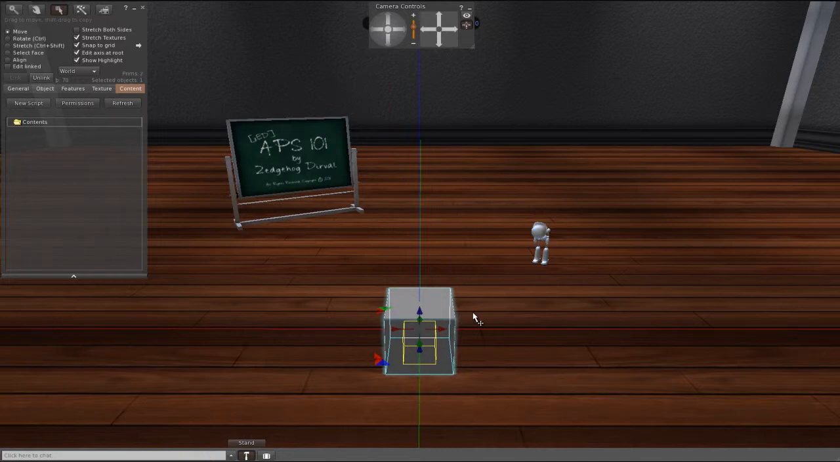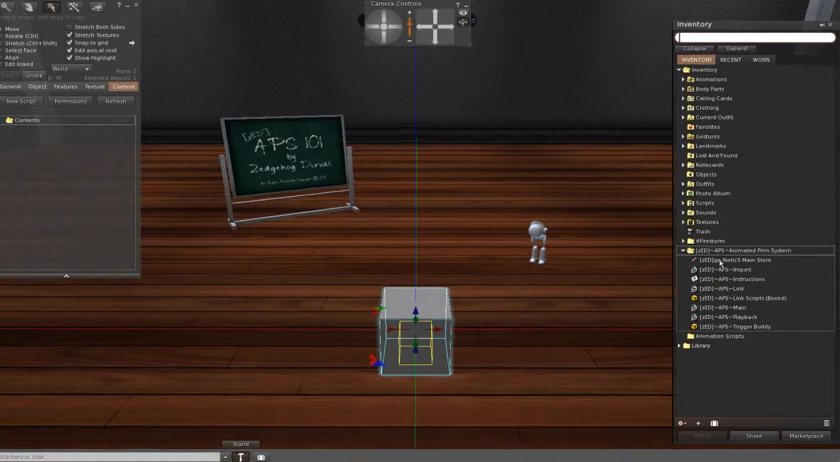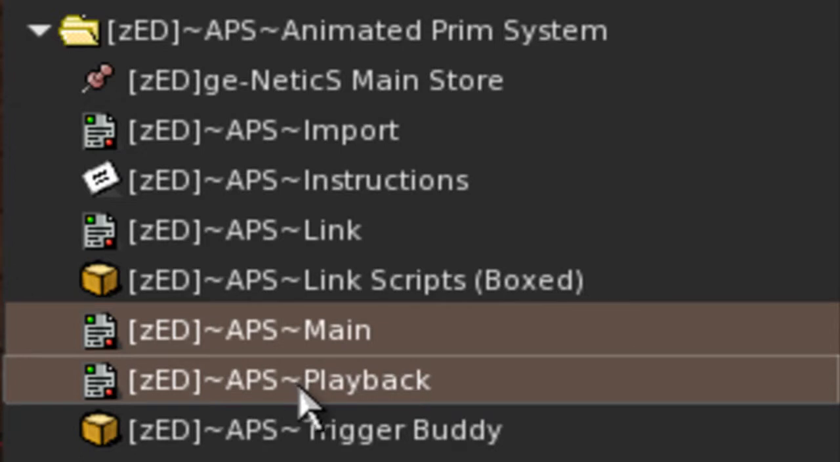Alright, so first thing to get started here, obviously you can have more than just the one prim. You can animate up to 256 prim objects, which is the SL maximum for link sets. But I'm just working with the one prim here. So the first thing I'm going to do is, I've got the root prim selected here, well, the whole object, by default the root prim because I haven't got edit linked selected. I'm going to go into my inventory and go into my APS folder, and I'm going to take my APS main and playback scripts here.